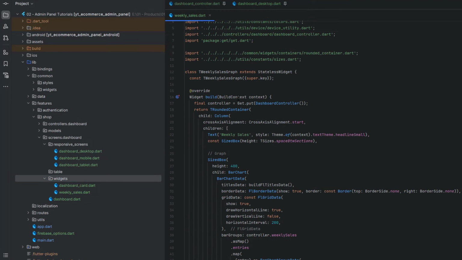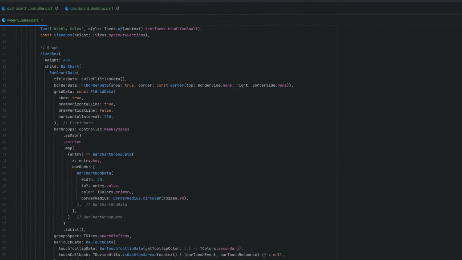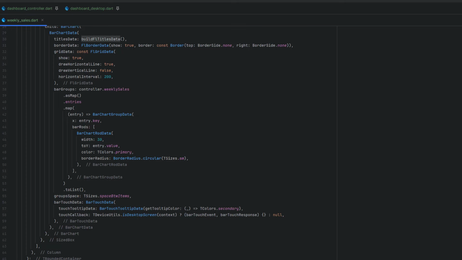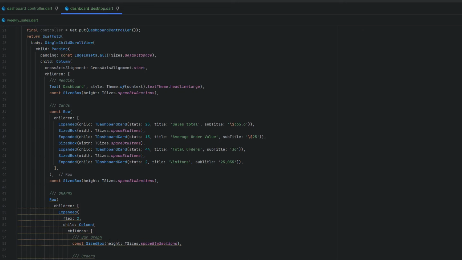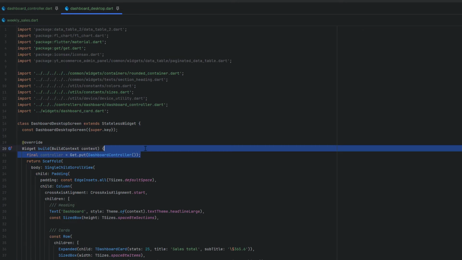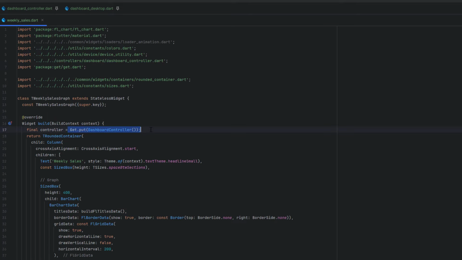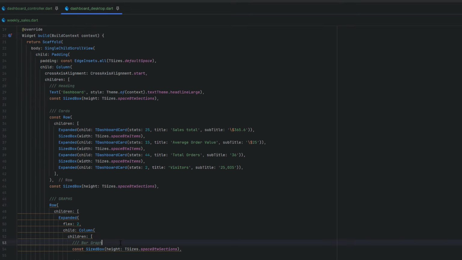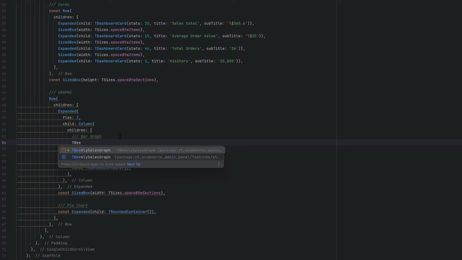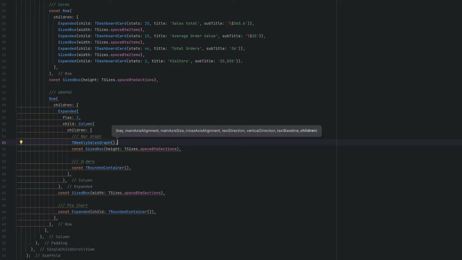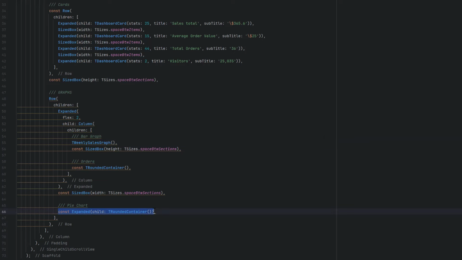Okay, I pasted all the code over here, right from the T rounded container till the new function, which is to build the titles data. And in here, I removed everything, and also we do not need this dashboard controller over here. Rather, we have created the dashboard controller over here. Now inside this bar graph, we only need this T weekly sales graph widget that we just created, and that's it. And over here, the next one that we are going to create is the pie chart.